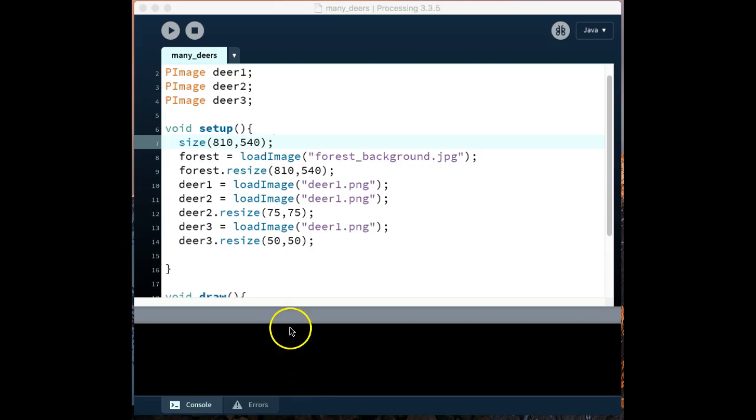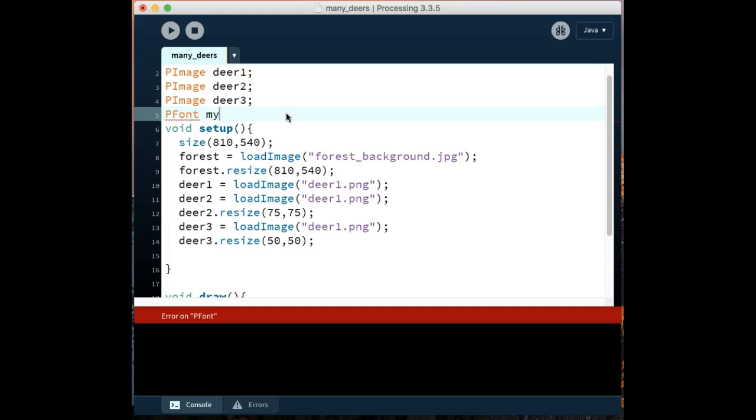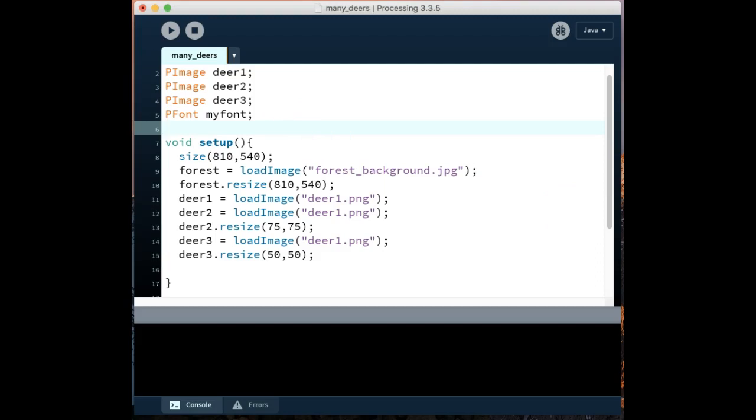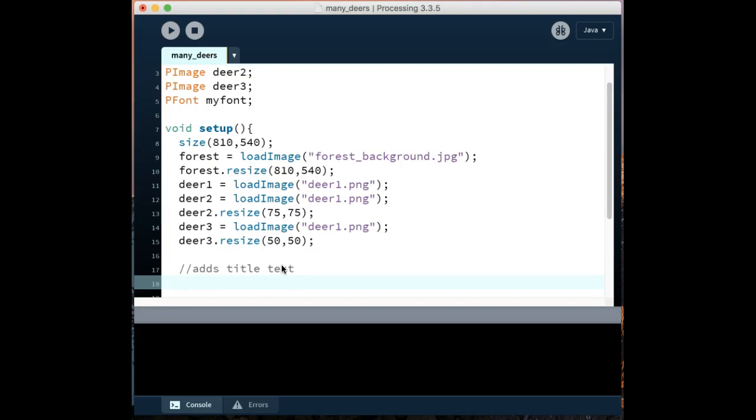Okay, so the first thing that I'm going to need to do here is add an instance of the PFont class. So I'll do PFont, I'm just going to name it myFont, semicolon. And then we'll go down to setup. And in the setup window, we're going to say, that's title text. It's just commenting the code.